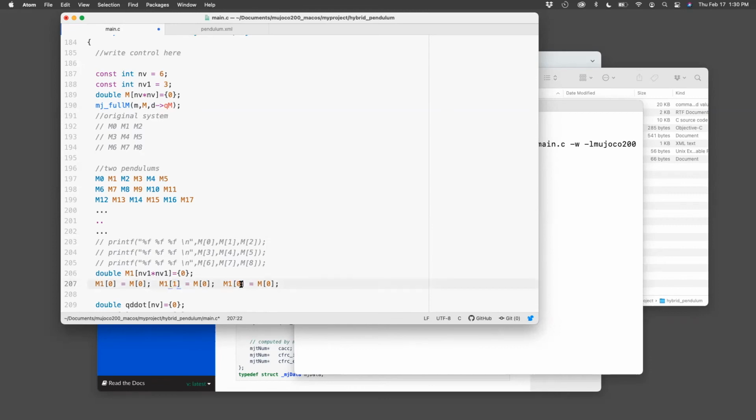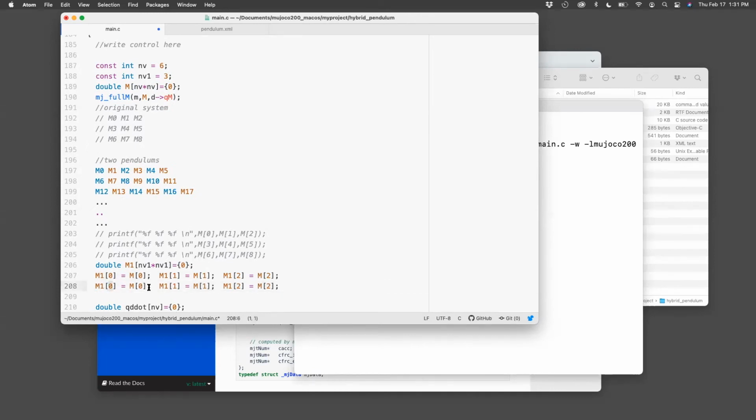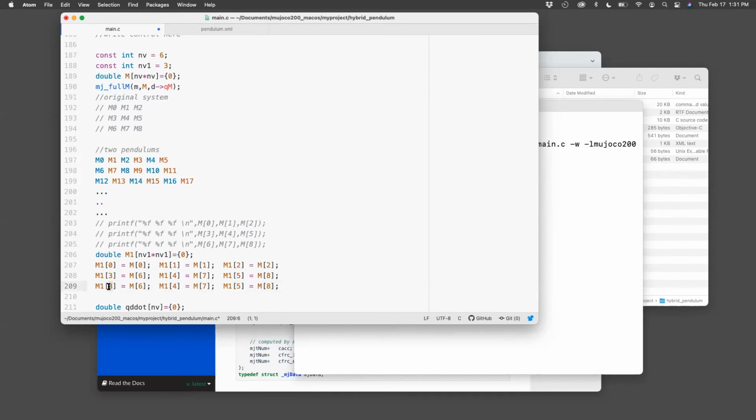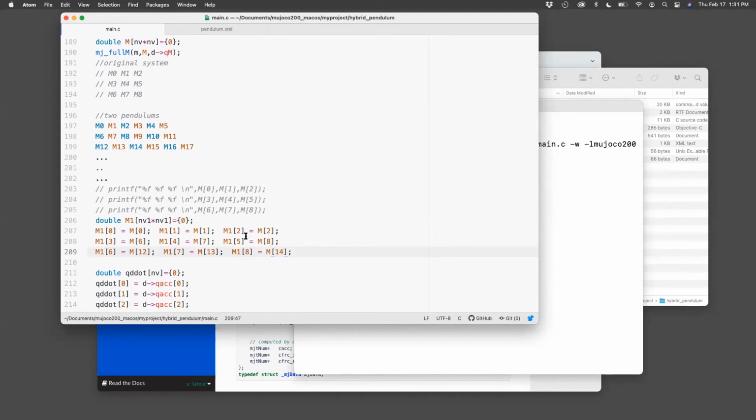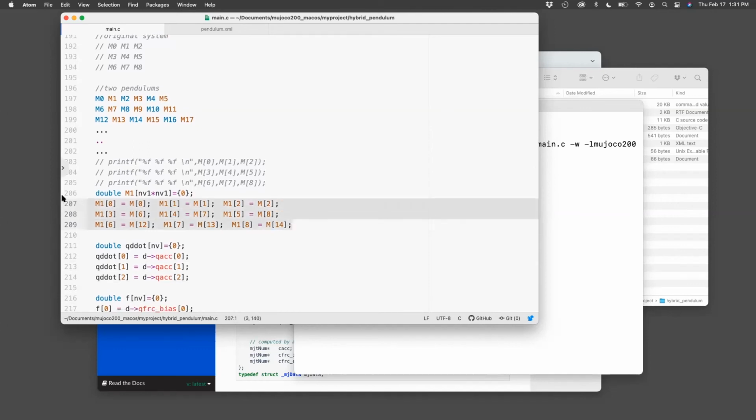So 0, 1, 2. It's all good here for the first 3, but next you see that there's a change. If you go 0, 1, 2, 3, 4, 5, now it will be M6, M7, M8, and then 6, 7, 8, so it's going to be M12, M13, M14. I have to manually get these because they're not readily available. So this will be fine.